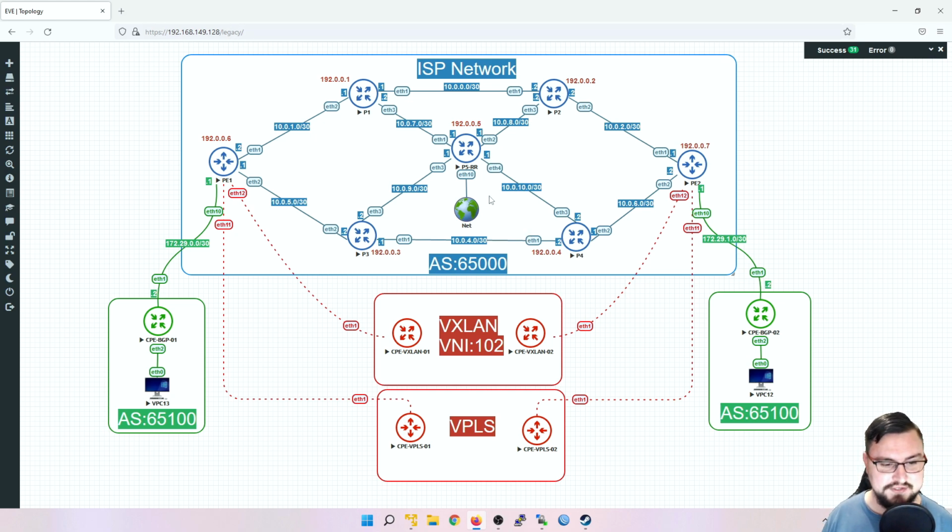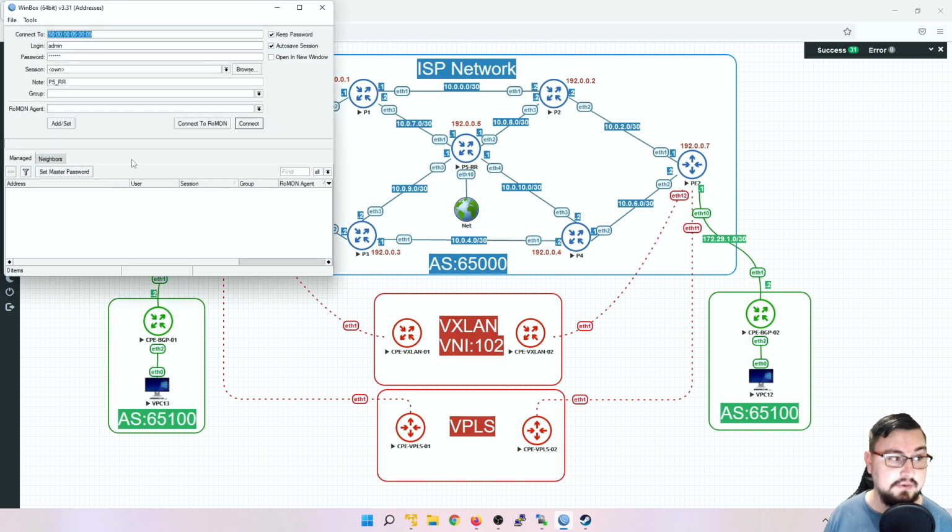So let's first start on a router. I'm going to do the first setup on Winbox because people are familiar with Winbox. They like Winbox. So let's just start there. I've got my management network connected to this provider 5 RR, which stands for route reflector, but that's more of something we'll use for BGP later on. And we're just going to connect to this.